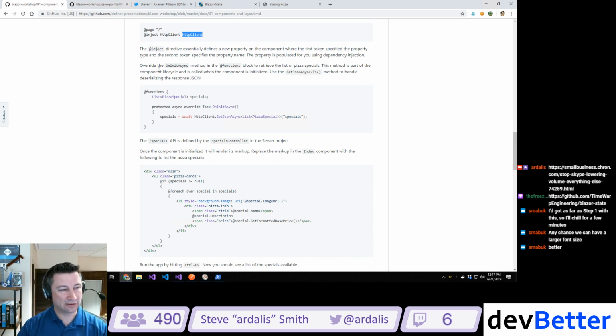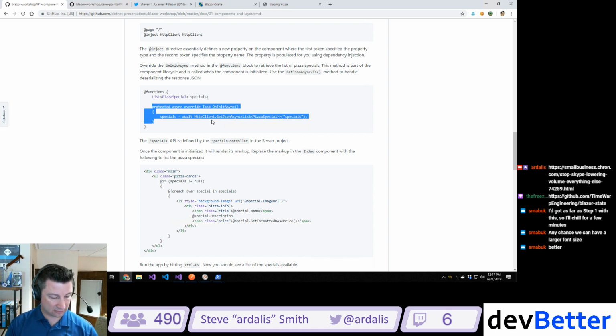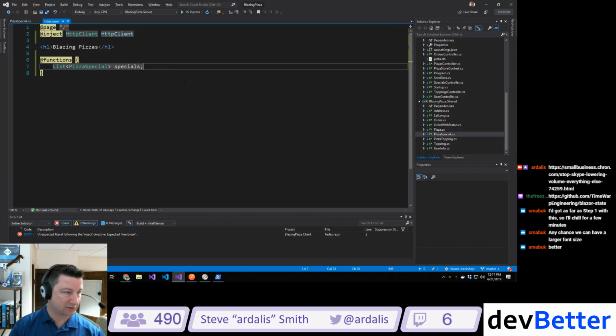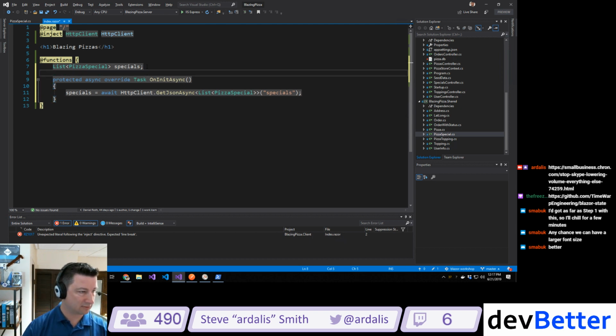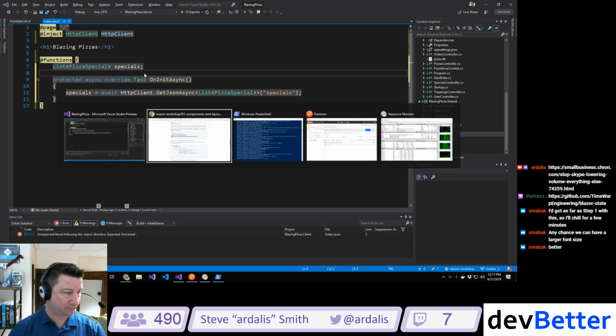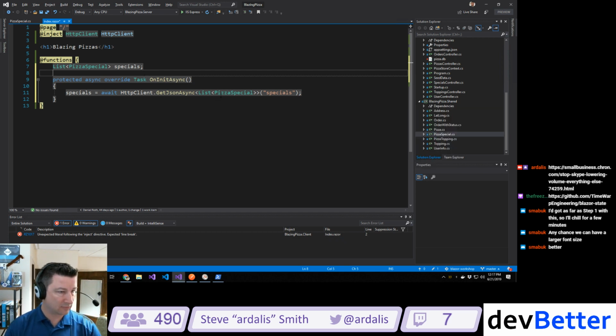All right. So now we're going to override on an async. We're going to use that client. We're going to call and get the specials from the specials endpoint. So we're just going to copy paste some more code over here, and we'll put this in here, and now it will populate our local specials from an HTTP client call. And notice they're using local state for this, so they're just building it right into the object.